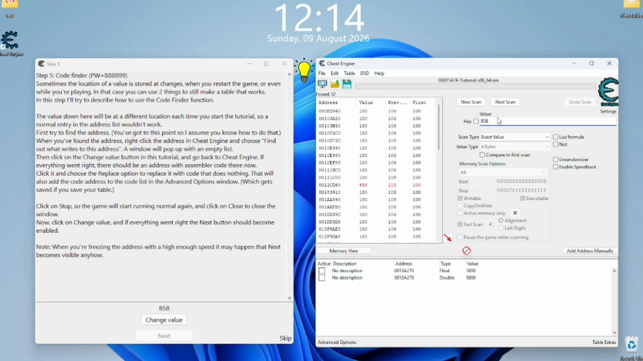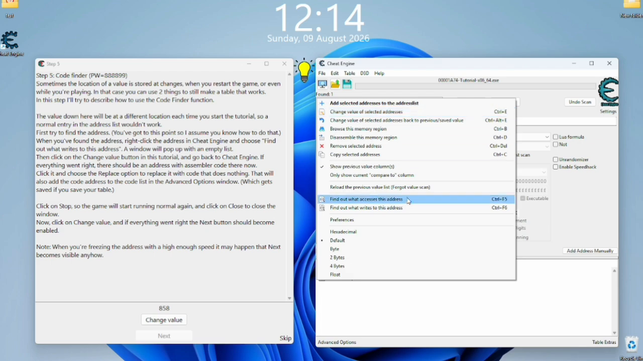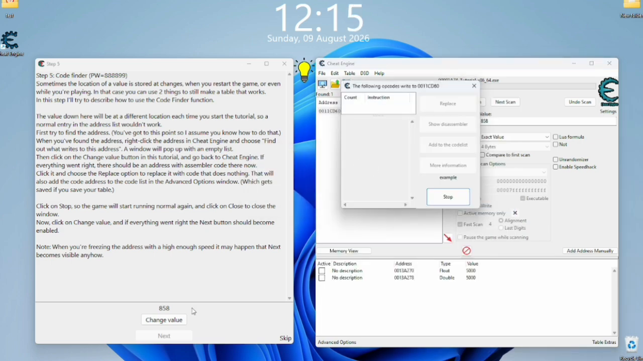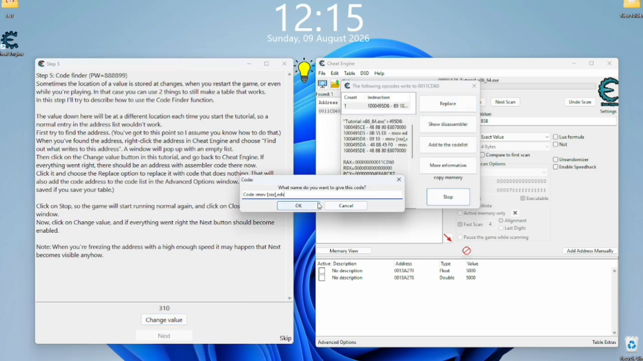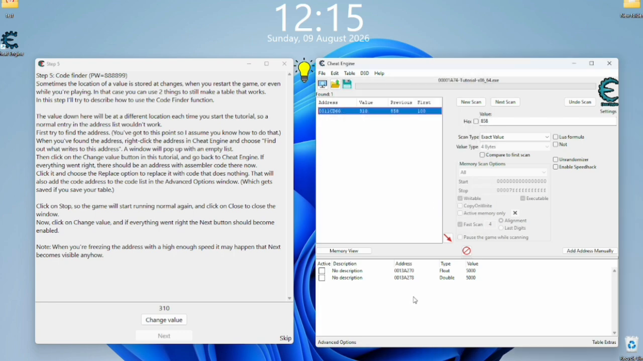Step 6, find what writes to address. Sometimes changing the value isn't enough, the game just resets it. That's when you need to find the code. Right-click the address and select "find out what writes to this address." CE attaches a debugger and watches the address. Now change the value in-game. CE will show you the instruction that changed it. Just click replace and CE will replace that code with NOPs, which means no operation. This means the game can't write to that address anymore. Your value stays locked. This is where you start to see how deep the rabbit hole goes.